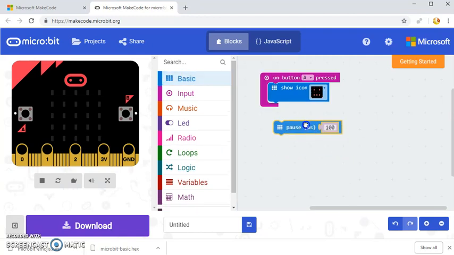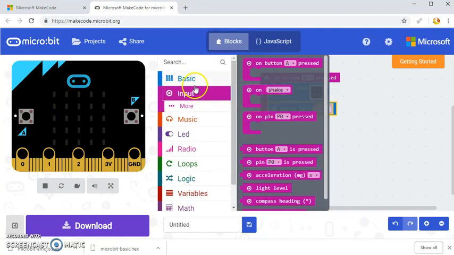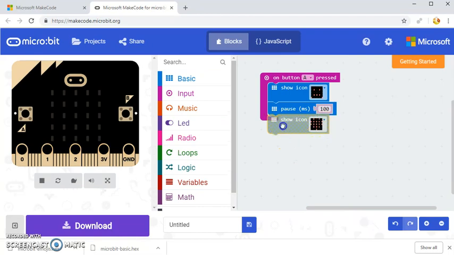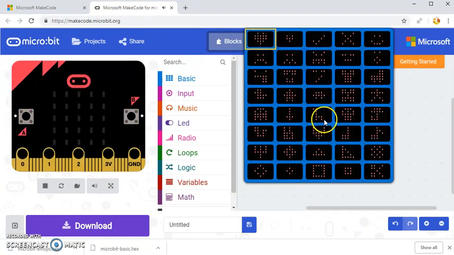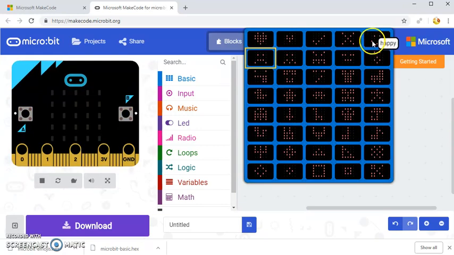So if I just pull across pause 100, and this is just so that I can see it happening, because otherwise it'll happen too quickly. And then I'm going to go back to input, or sorry, basic, and I'm going to show an icon again, drop it in here, and then I am going to show, apologies, that should be the happy face.